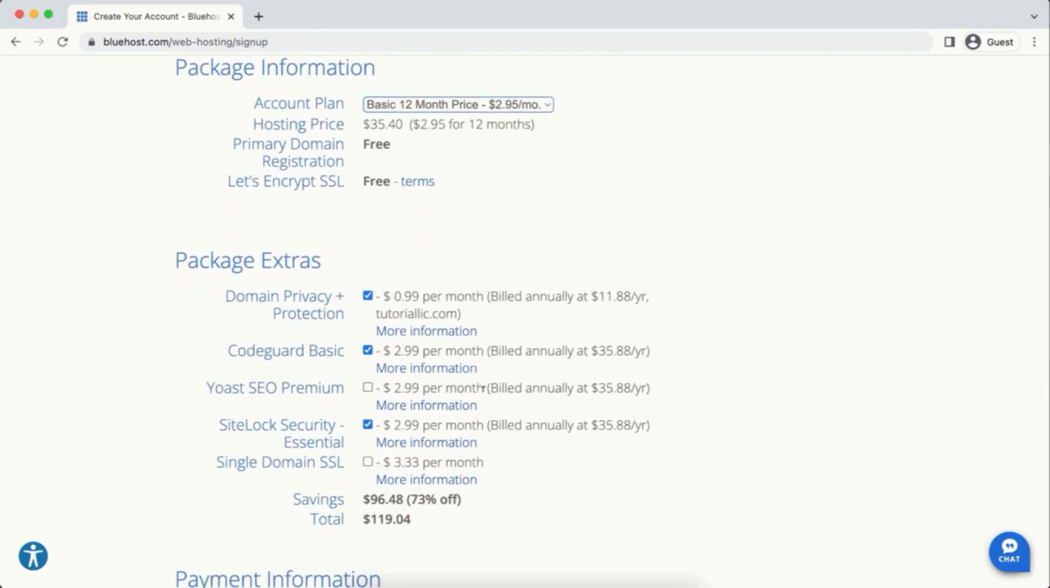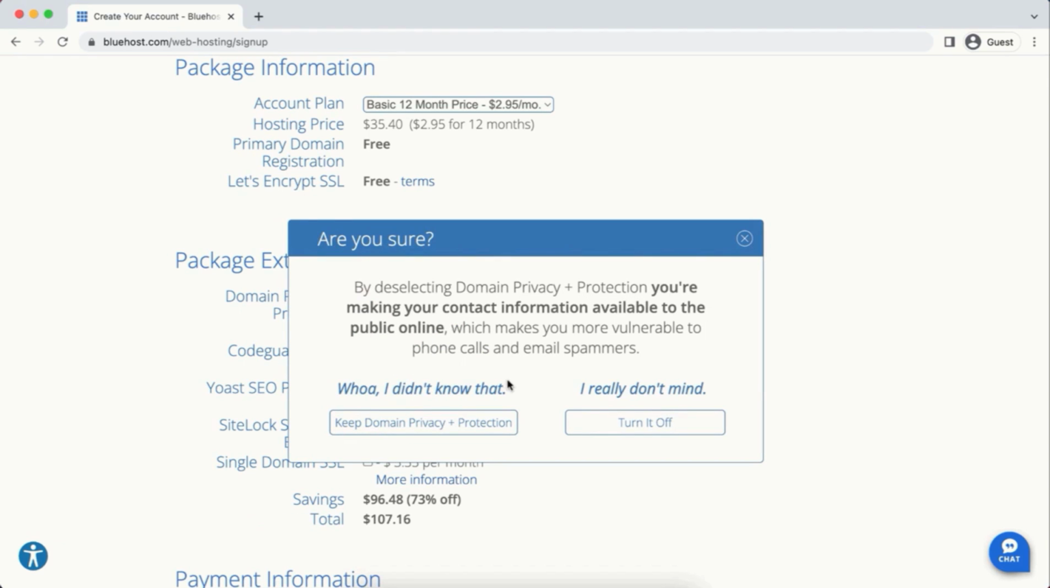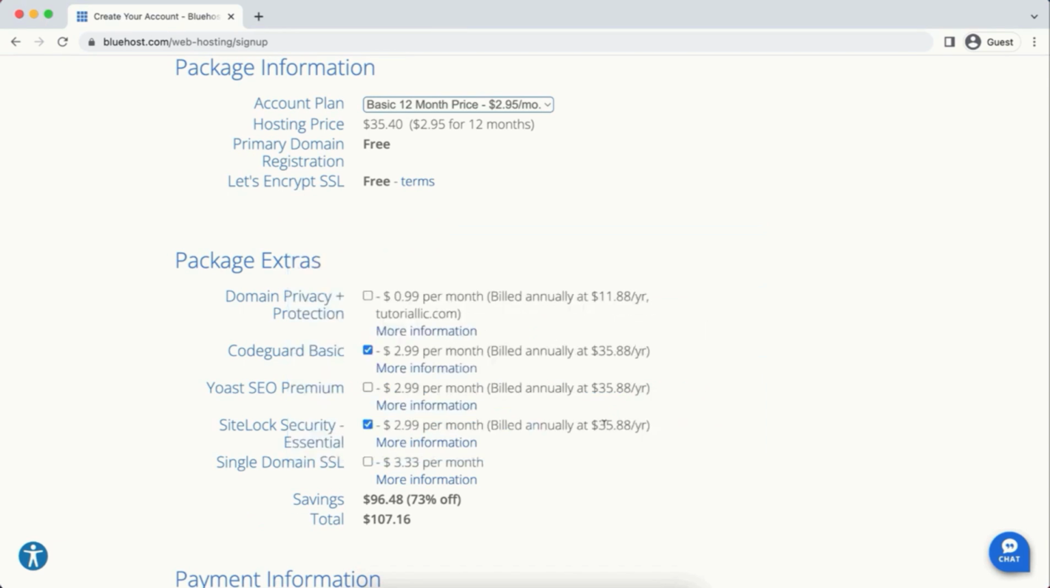Then scroll down from package extras. Having domain privacy is good. If you want, you can keep the domain privacy and protection so no one would get to know who is the owner of the website. But for now, I'm deselecting it. Then also click on turn it off. We can turn it on anytime later. I'm also deselecting all of them because honestly we don't need them. Alright. Now you can see the price is now only $35.40 for the full year including the domain name.